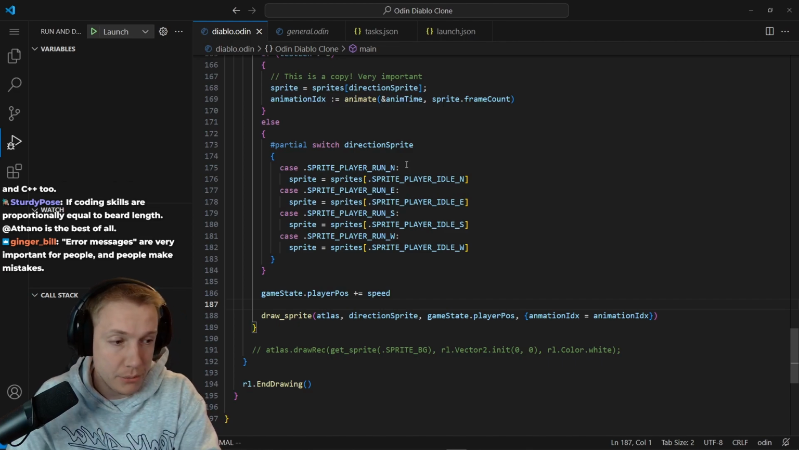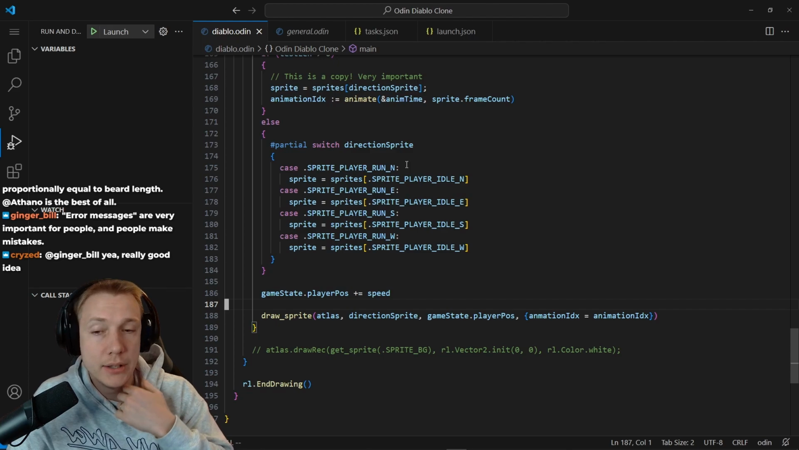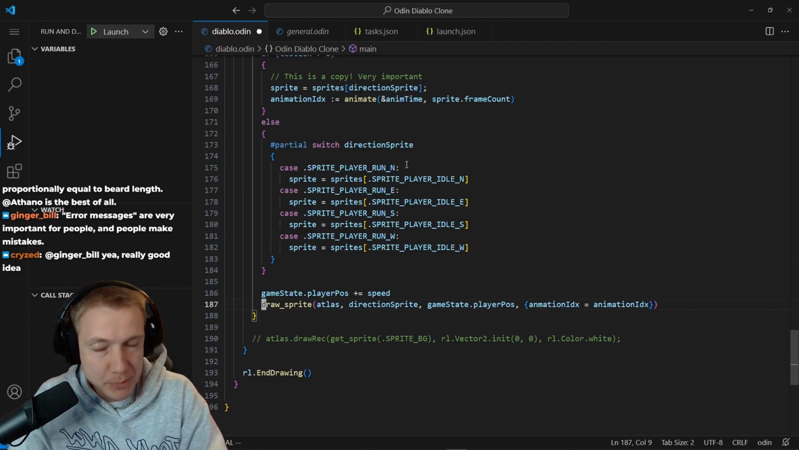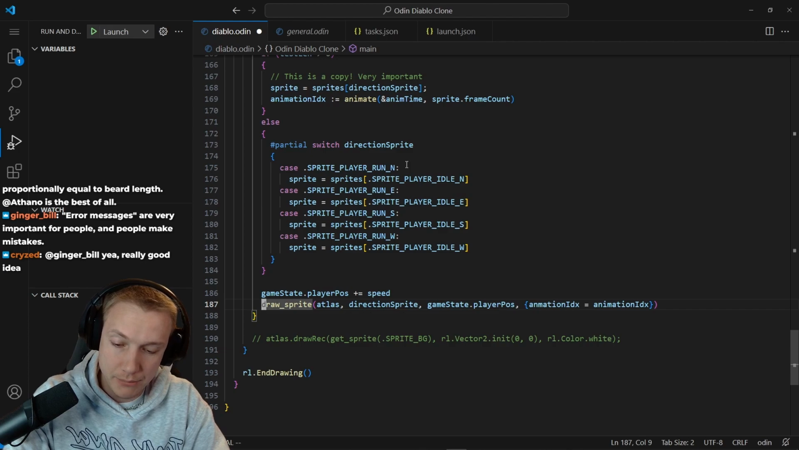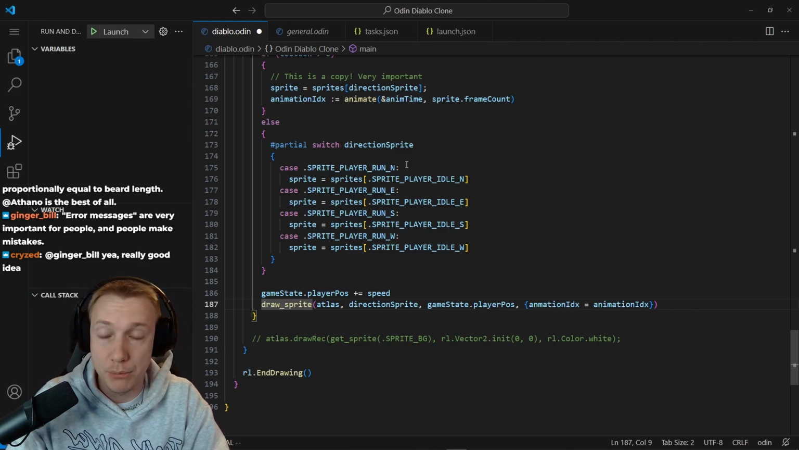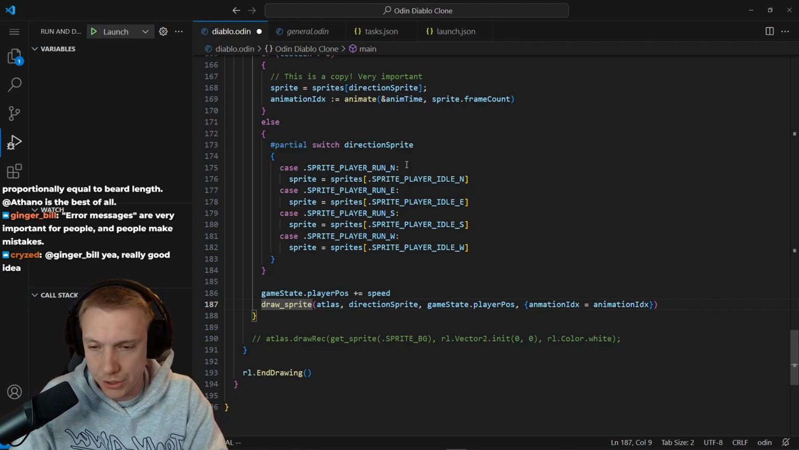Error messages are very important for people and people make mistakes. Exactly. Yeah. This is exactly what I mean. C++ is not better in this. I'm not defending C++ at all. There could be many error messages. They could be greatly improved. But if you work with C++ a lot, at some point you just remember, okay, that was the dumb error message that I used before.